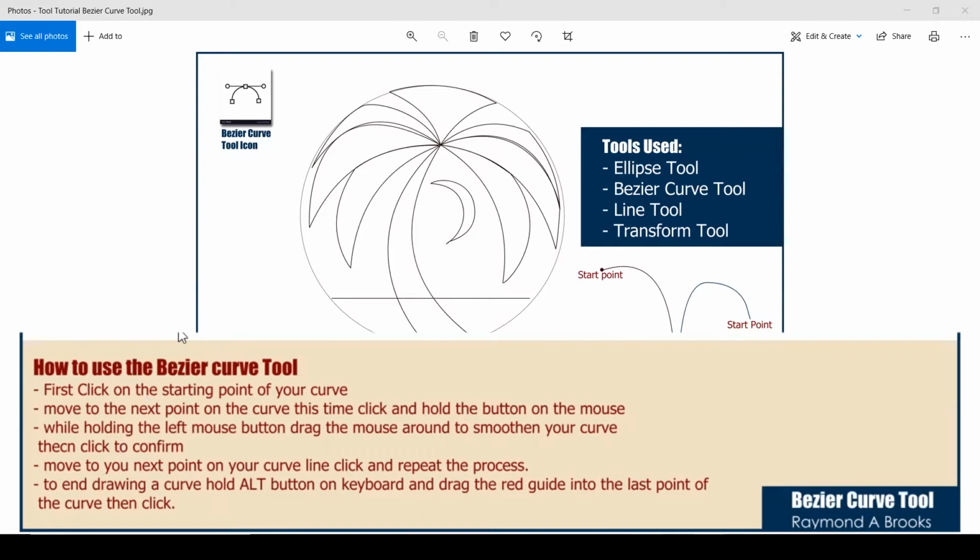So let's go over this again. First, click on the start point of your curve. Move to the next point on the curve. This time, click and hold the button on the mouse. While holding the left button, drag the mouse around to smoothen your curve. Then click to confirm. Move to your next point on your curve. Click and repeat the process.